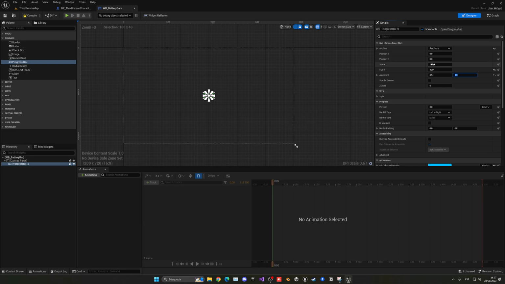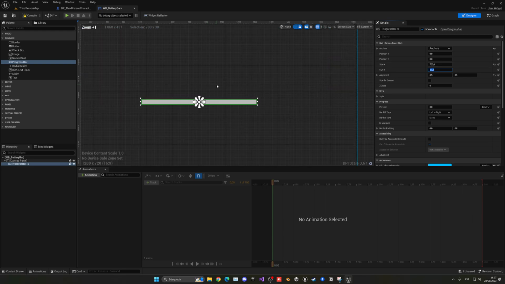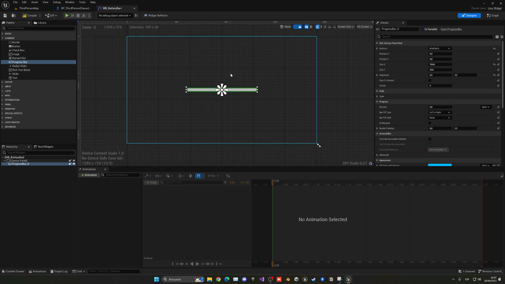Now let's make this a bit bigger, so maybe the size around 700, and in the size Y maybe just 20 or even 30. Okay, so the thing is that we're going to be applying this widget in 3D, so it will not appear in the middle of the screen in 2D, okay? Don't worry about that. So now, as you can see, we can change the color.